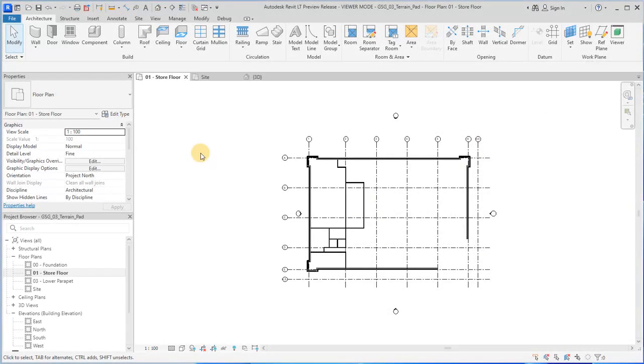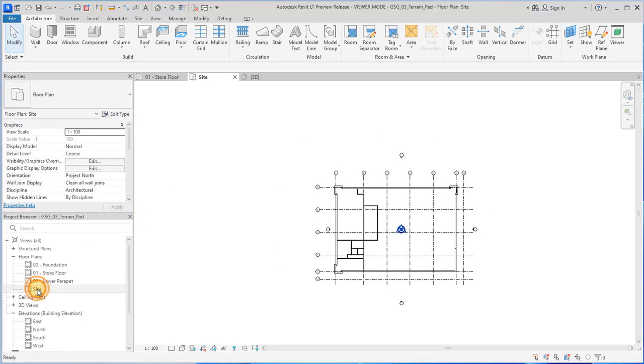To create context for the project, you can use the TopoSolid tool to add a site. Because visibility may be turned off for the TopoSolid category in the standard floor plan view, you will want to open a site plan view so the TopoSolid will be visible once it's created.